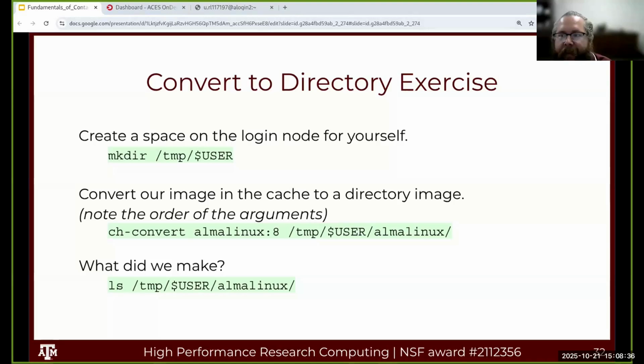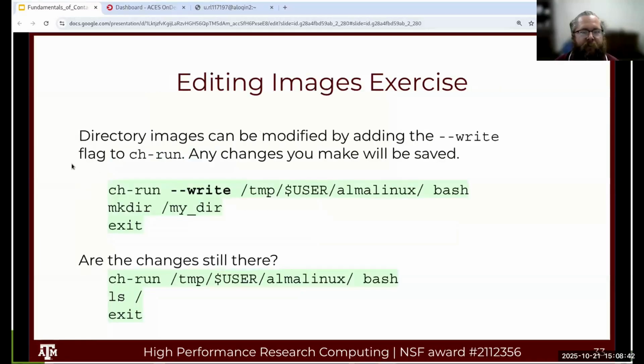Okay. Thank you, Holly, and that means we're ready to proceed. So now that we have a directory format image, let's see what we can do with it.